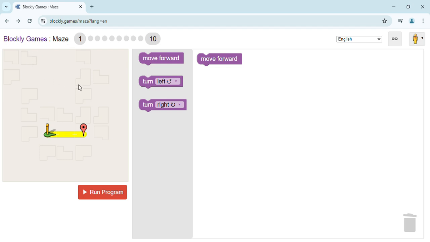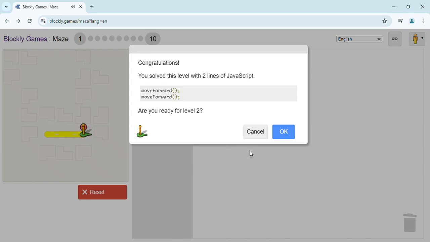So today we'll be doing maze. Alright, here is a move forward and it has to reach its destination. So let's run the program to see how much it has gone. Let's take another move forward. That should be enough because first it reached here, so the second one should be here and it's done. Alright, congratulations, you solved this level with 2 lines of JavaScript.